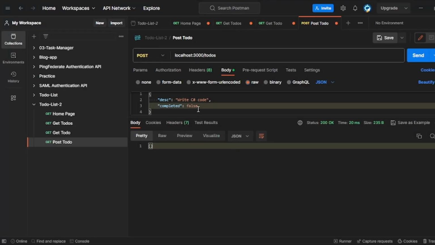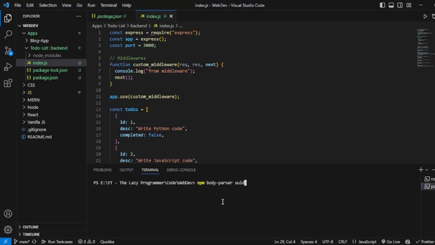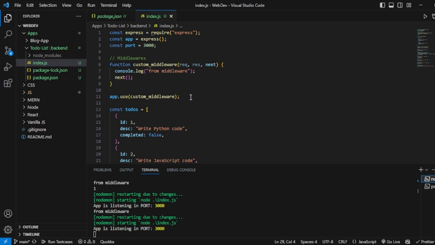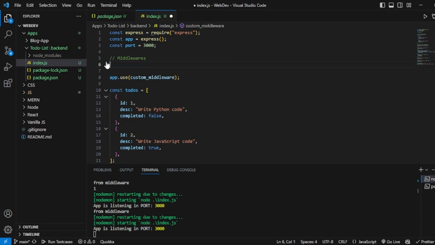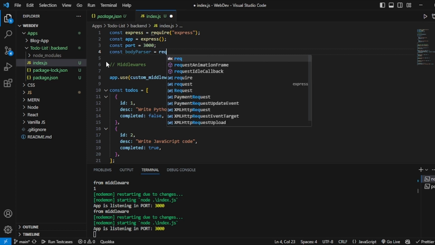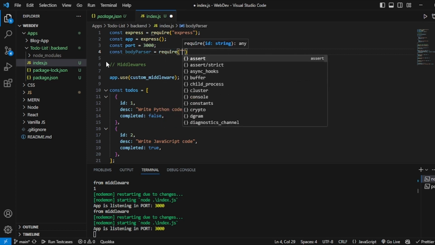Right now in the body, we are only passing the description and completed, but the ID is something the code will create on its own. For that we need the package called UUID. Let me install these things in another terminal, and let me come back to my terminal, and also remove this middleware because we don't really need it. And let's assume our body parser is installed. So what we will write over here is const bodyParser, and we will simply import this thing, require body-parser.